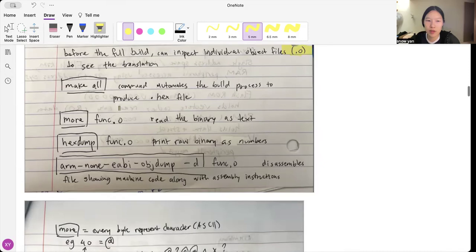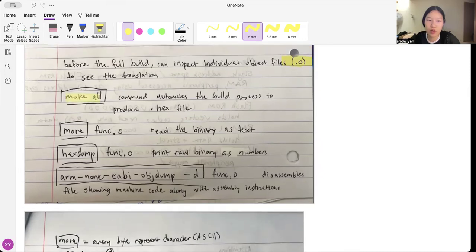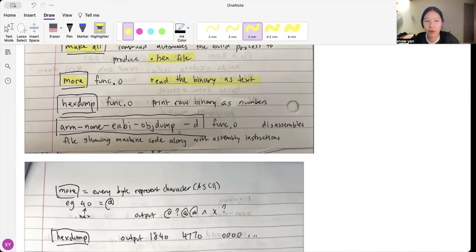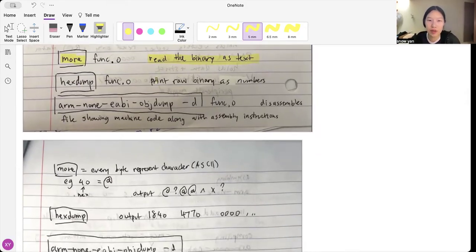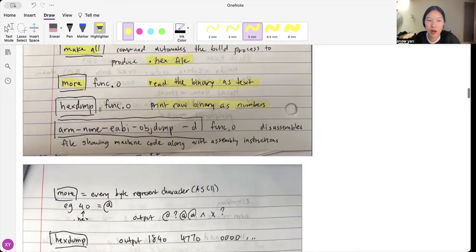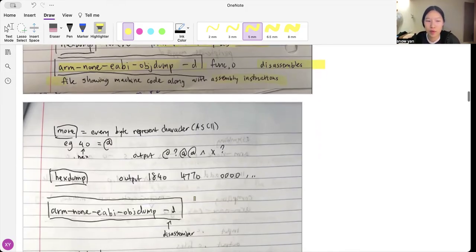And then before the full build, we can inspect individual object files, which are the file.o, to see the translation. So some useful commands we should know are make all. Make all is basically a command that automates the build process to produce the .hex file. And then more is the command for reading the binary as text. Hexdump is to print raw binary as numbers. And arm-none-eabi-objdump -d basically disassembles the file, showing machine code with assembly instructions. So this is kind of helpful.